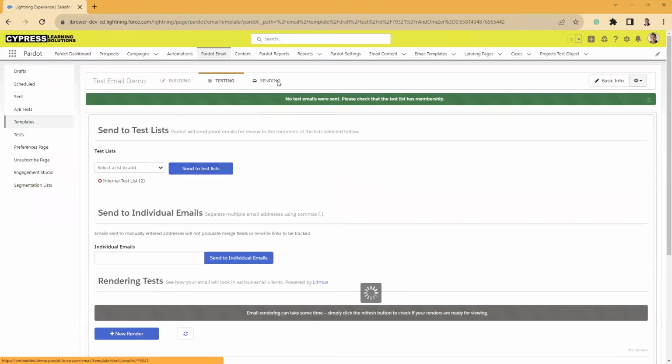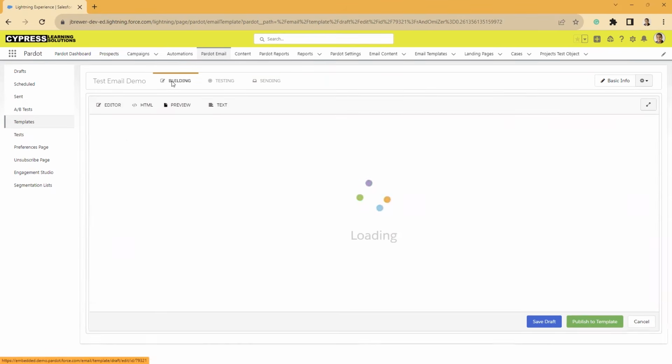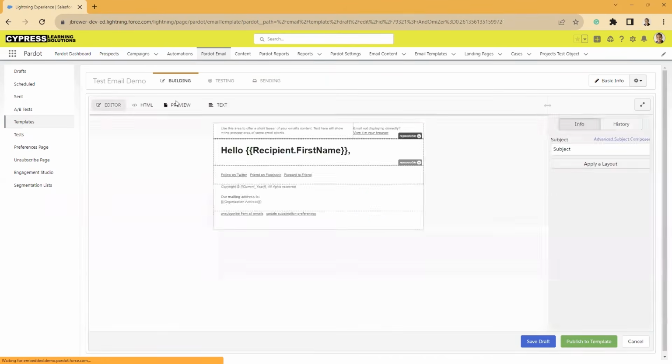All right, then we'll go back to our sending tab. And now we'll just pretend like the template is ready to go. We're ready to use it, and we would publish it. Now, before we publish it, there's one thing I missed. If we go back to the building, I didn't go over best practices with images.